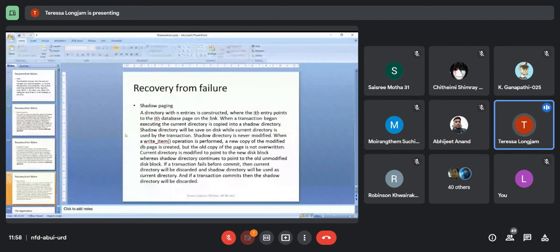Whenever a transaction updates data, the new data will be set in a new memory location, and then the pointer for the new location will be set in the shadow directory.